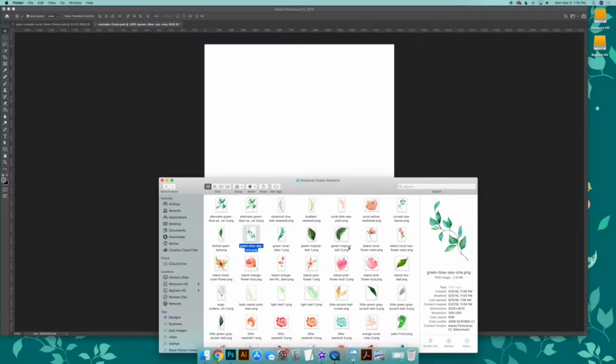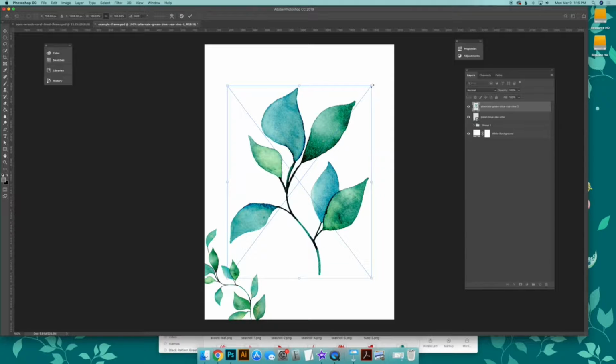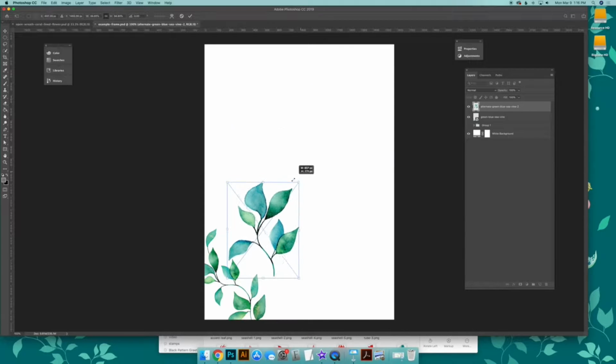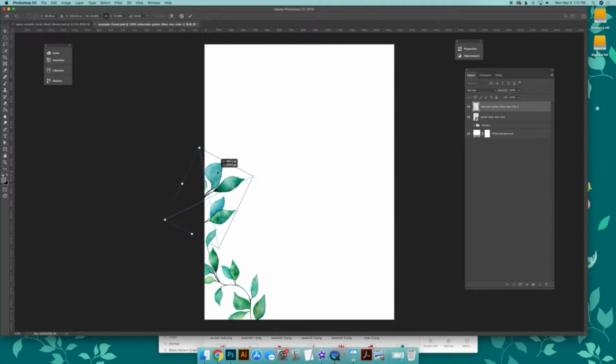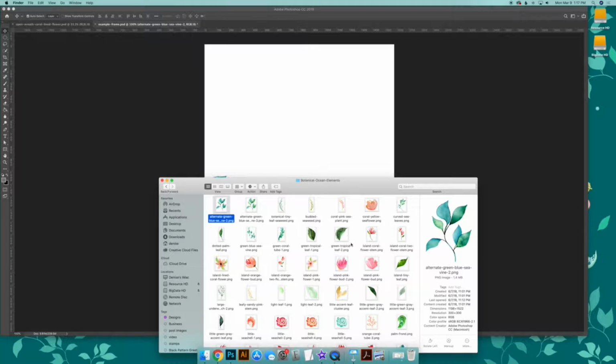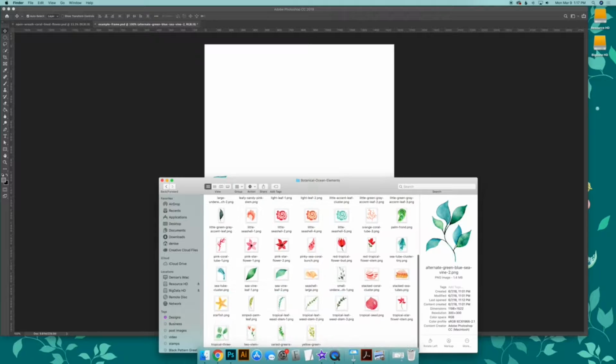Going back into my individual elements folder, I'm going to add in more elements, scaling along the edges and rotating each element to fit along the edge of my canvas. And selecting different elements to add contrast and texture.